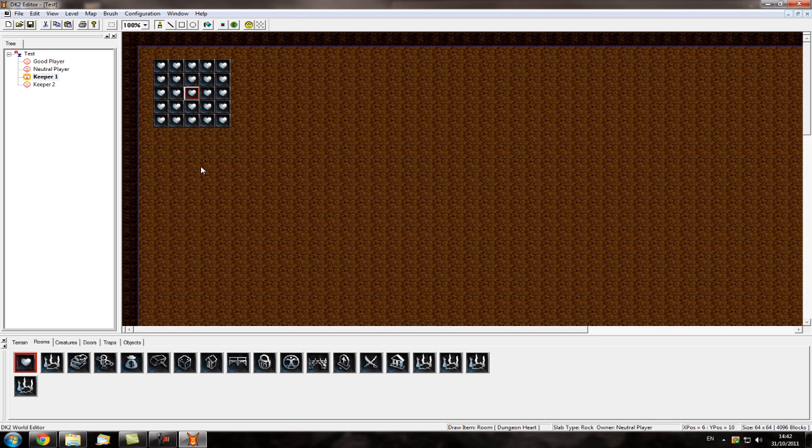So there we go. What you also want to do, when I first started playing with the editor, I noticed that when I saved it to the map and tried to play it in-game, I had an issue where all my imps would just start going around and trying to control the edges of the room.